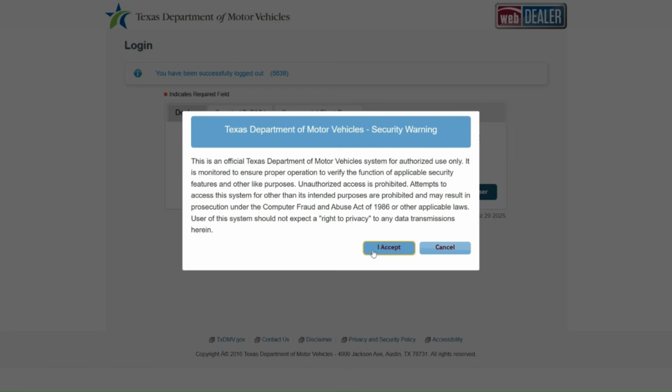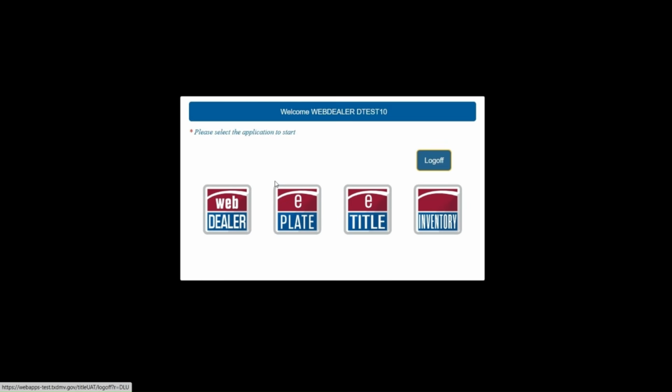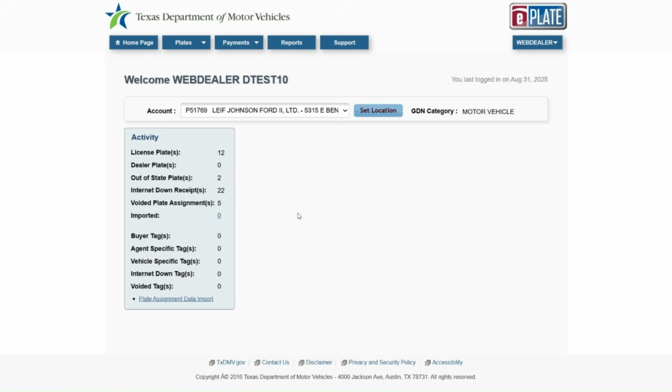All right, let's go ahead and jump into ePLATE. First thing, log into webDEALER with your regular eTag/webDEALER login. Once you're in, click on the second icon that says ePLATE. Now, if you've used eTag before, you'll notice ePLATE looks really familiar. So you have a few tabs on the top, with plates being the one you will use most often.